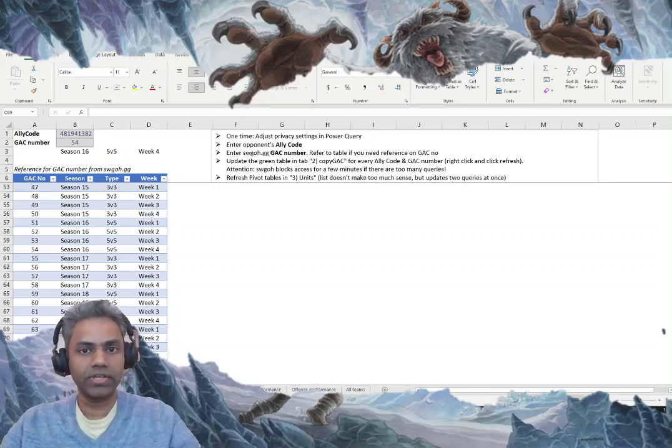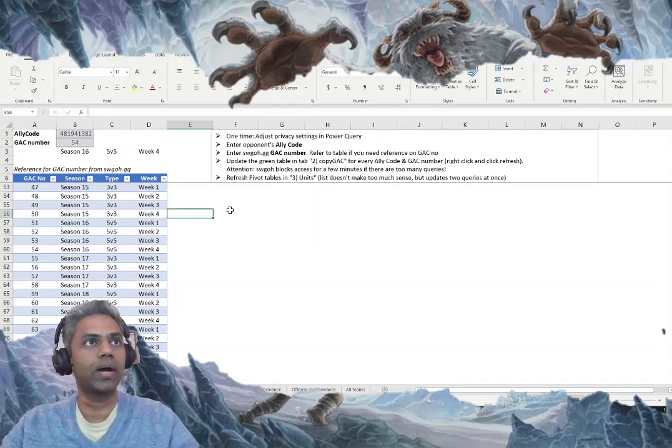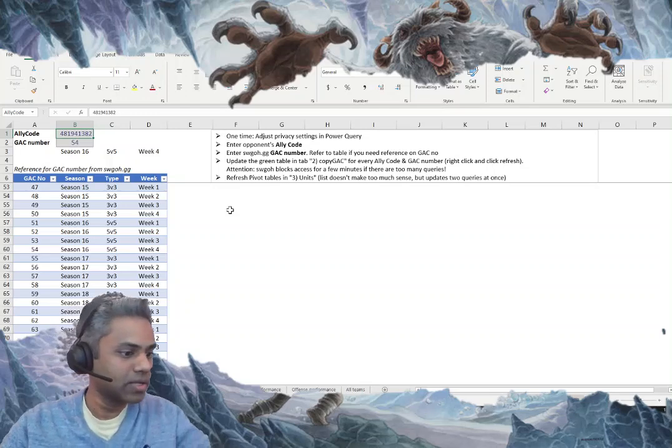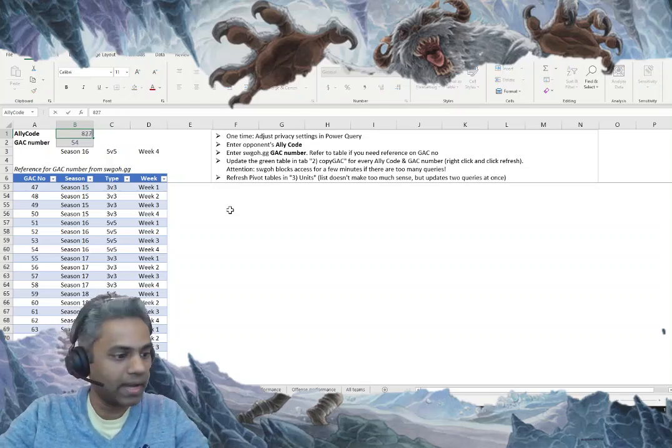The very first thing you have to do is, this tool is in Excel. You have to go in over here, and there's a settings tab, the very first tab, and you have to enter your opponent's ally code over here. So you can see over here, I'm going to go ahead and enter my current opponent's ally code.